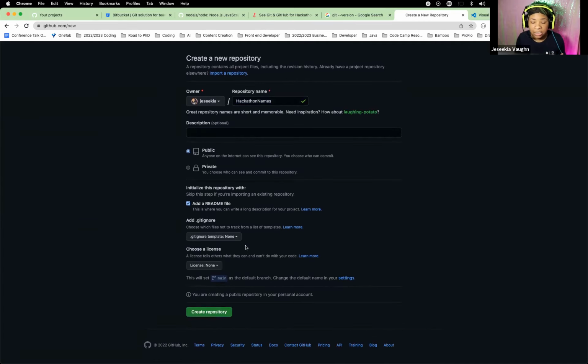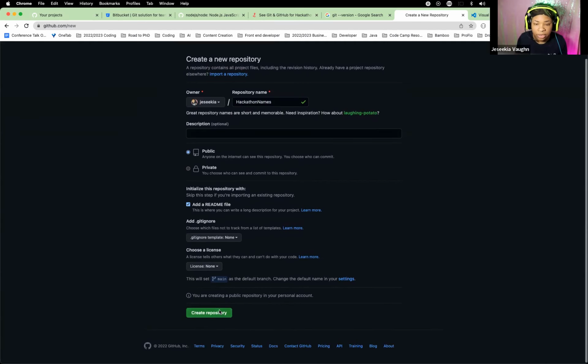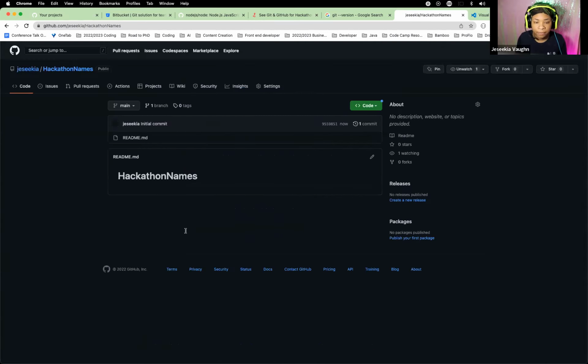And the README, like I said, is going to basically be a file that we can see on that homepage. I'm not going to do any ignore. And I'm just going to leave the license blank right now because I don't have a license in mind. But like I said, that tells people what they can and cannot do with their code. I'm going to hit create.